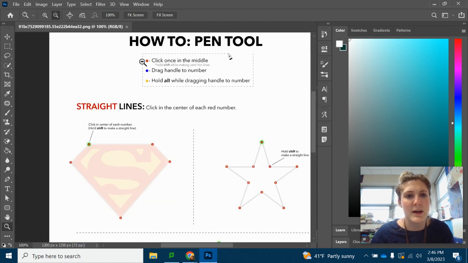It says the red button, click once in the middle, hold shift while making vertical or horizontal lines. The blue is drag handle to number, and then the yellow is hold alt. So alt is on your keyboard. You'll want to find the alt key, and you'll hold that while you're dragging a handle, which again, we'll talk more about that with curves.